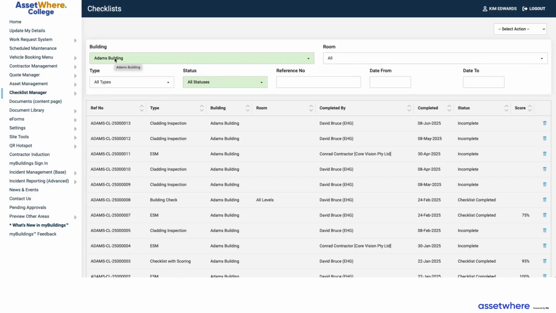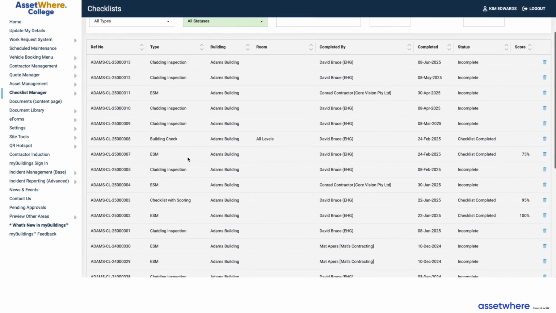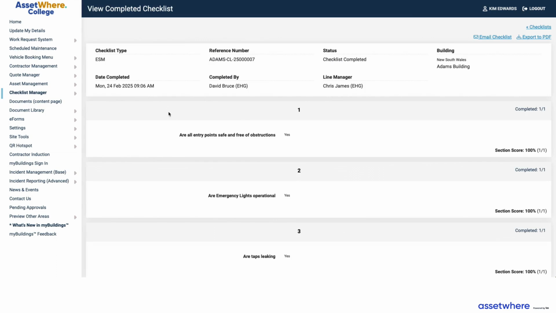Now I'm selecting the Adams building, and over here on the right hand side you can see the status, whether they've been completed or not. And I'm coming to the ESM checklist, the Essential Safety Measures checklist, and I'm selecting that. And there's some key details there, and then the questions, and they're yes/no responses.